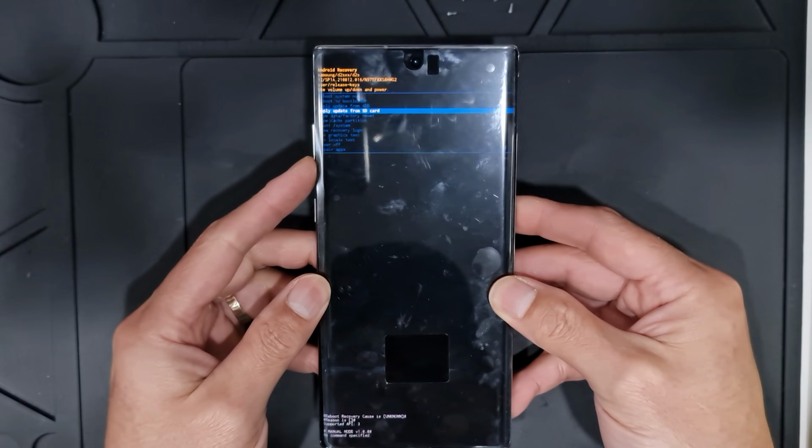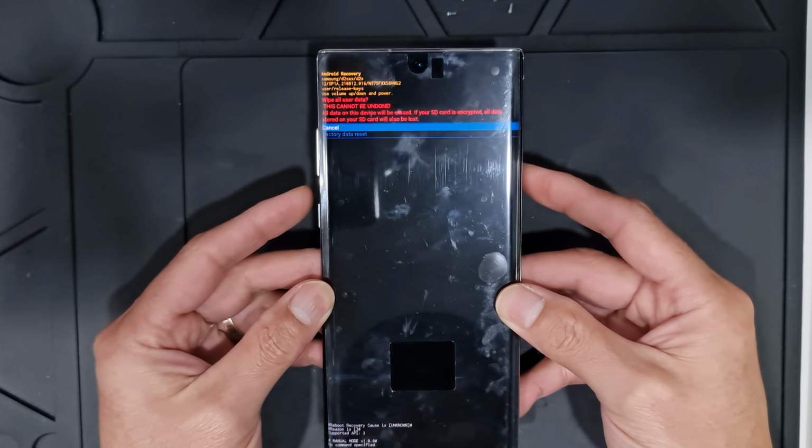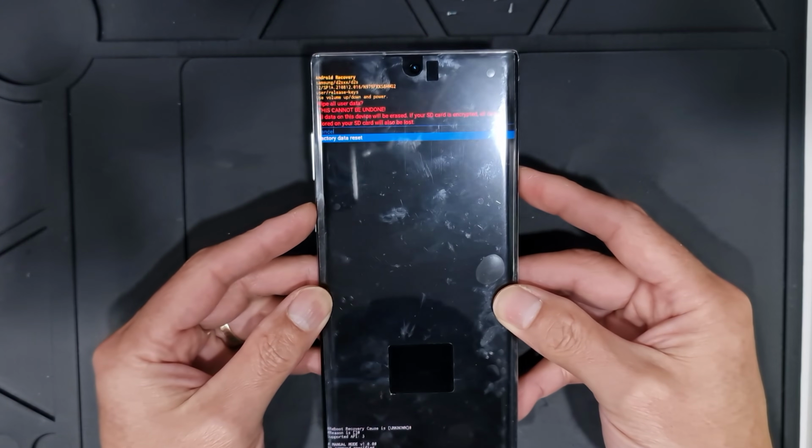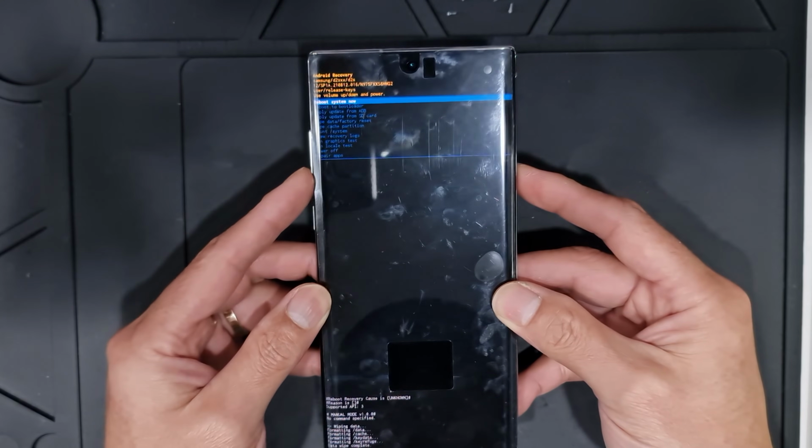From the Android recovery screen, select Wipe Data, Factory Reset. Utilize the volume buttons to cycle through the available options and the power button to select. Allow several seconds for the factory data reset to complete.